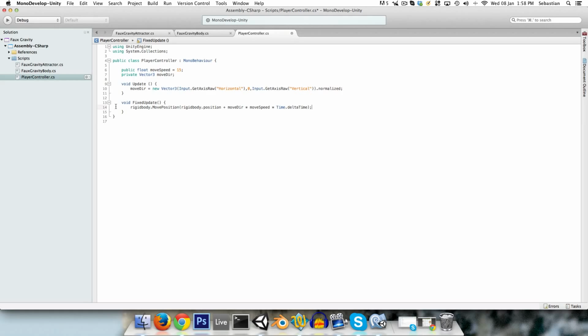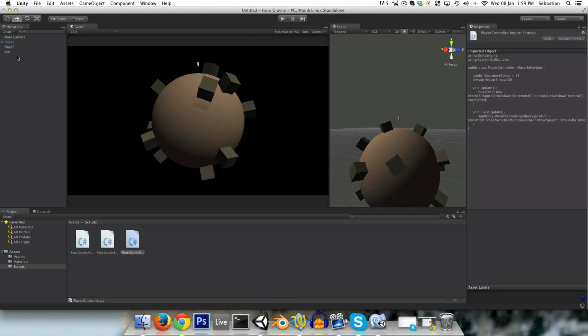But the only problem here is that rigidbody.MovePosition will move it in world space, and we want this to be in local space so that it moves with the curvature of the planet. So the way we can convert this into local space is by saying transform, with a small t, dot TransformDirection, and we can just put moveDirection into those parentheses. And now let's play.